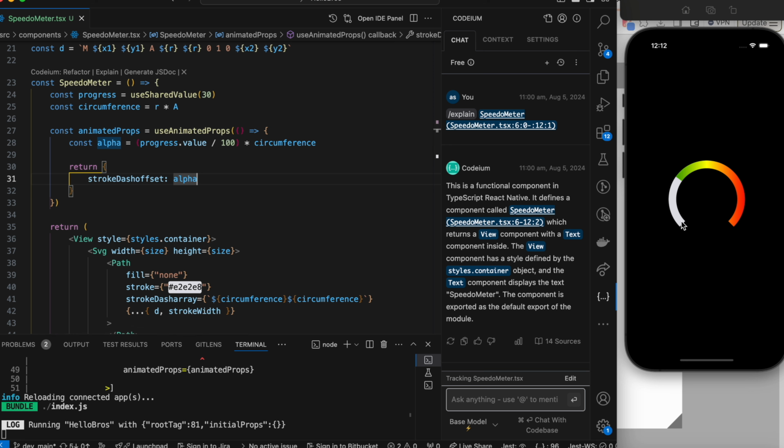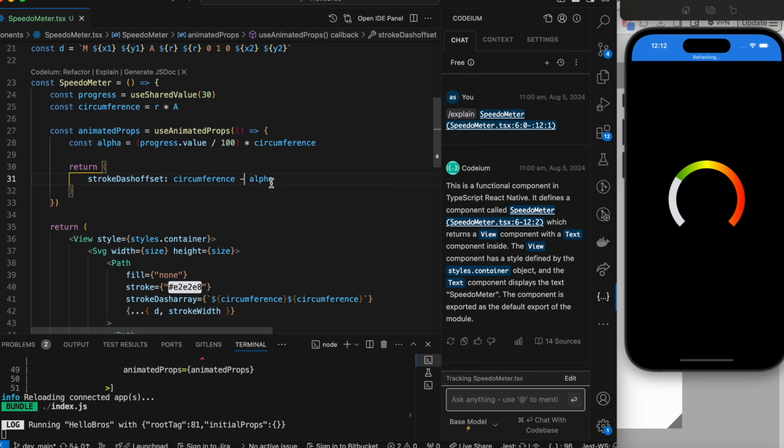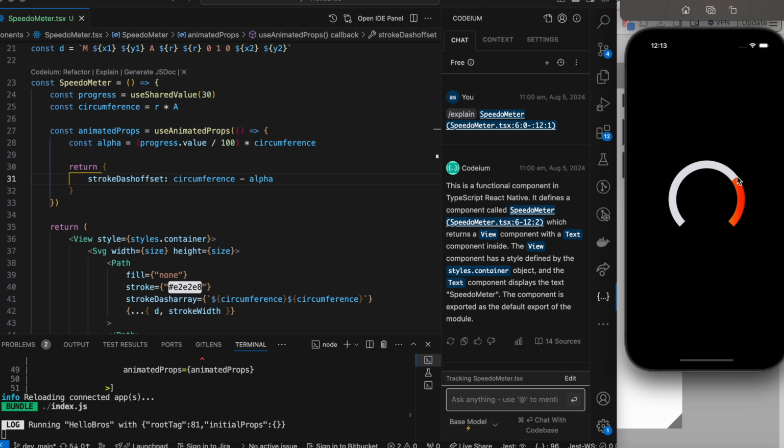So now we have to calculate it according to the circumference. So this would be total circumference minus this alpha. Okay, so make it as circumference minus alpha. Now you can see this is filled with the 30%.